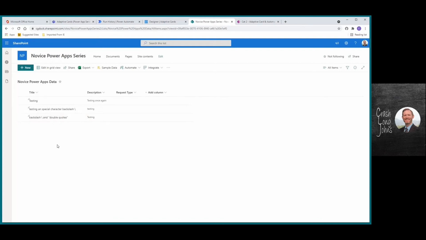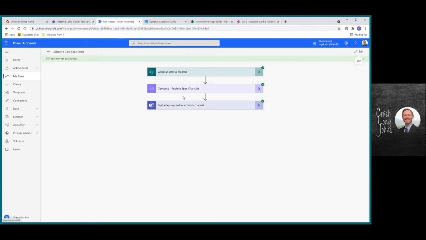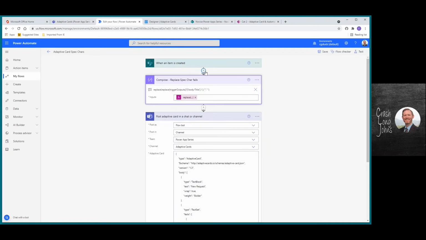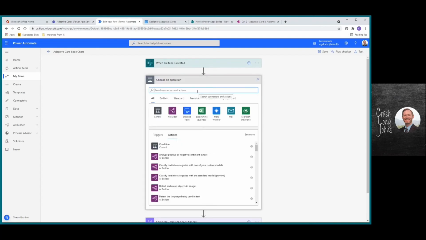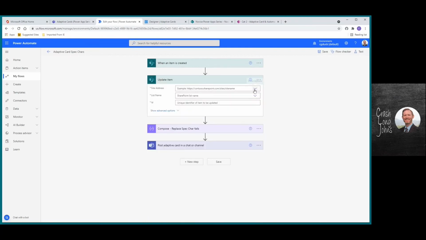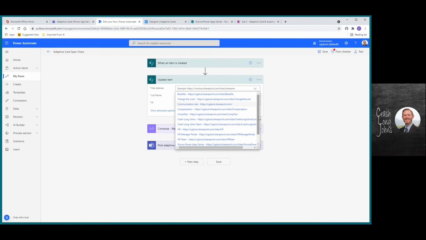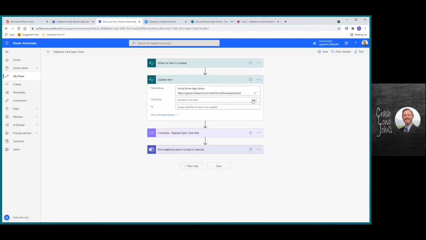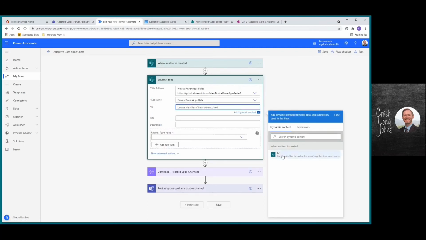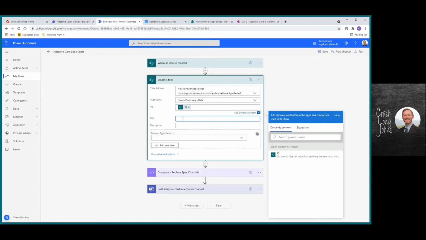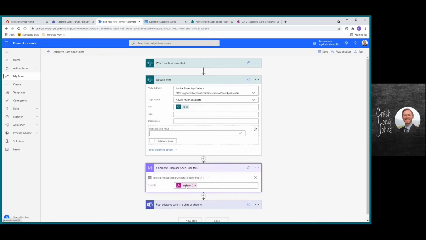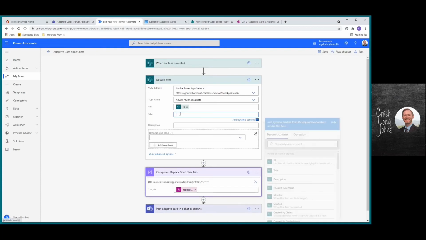Now, if you want to change also what was originally put in, then in the automate, instead of just the compose, you could add an action and do update item. And pick the list. And the ID, you're going to do the ID when the item is created. And then for the title, you would put in your replace in the title section.